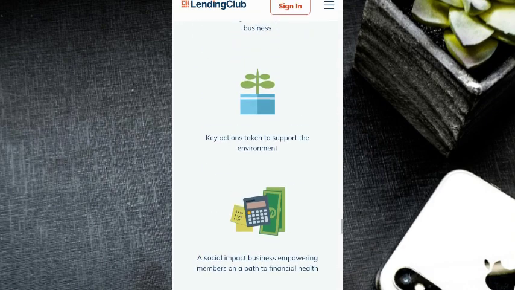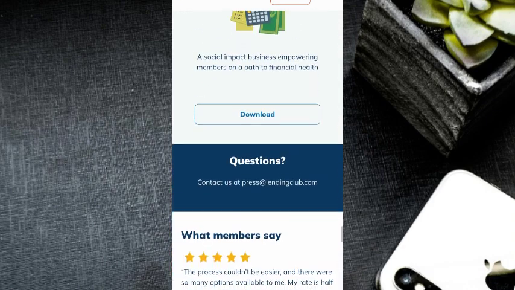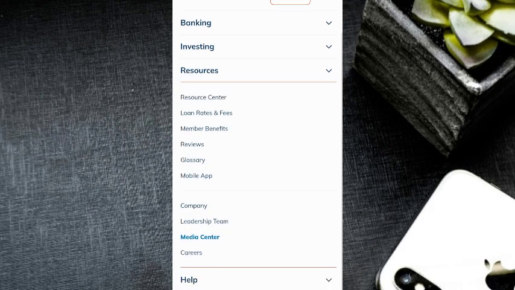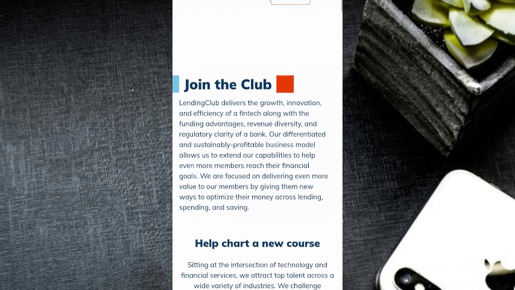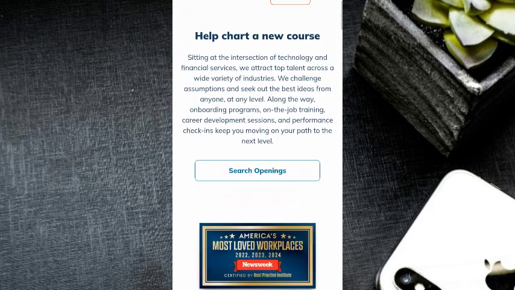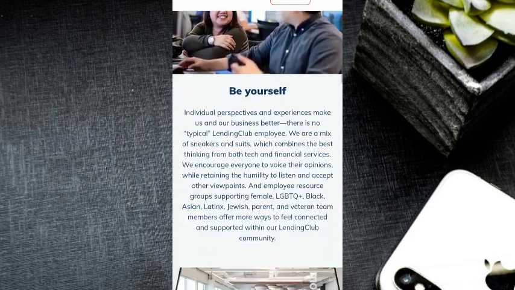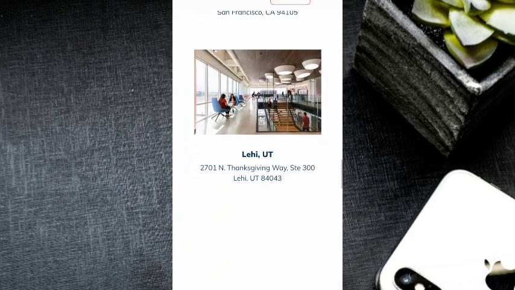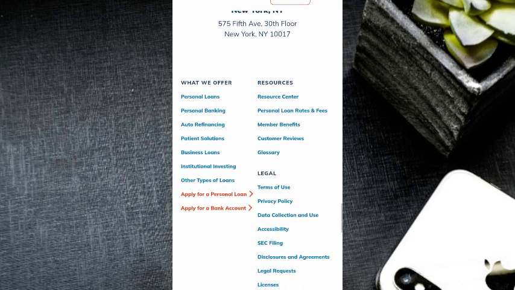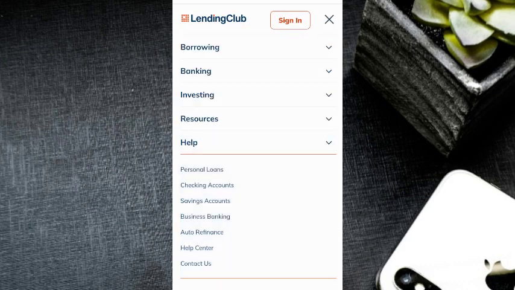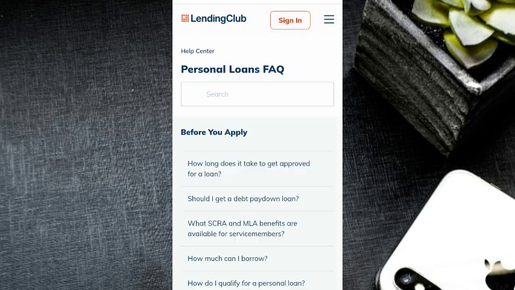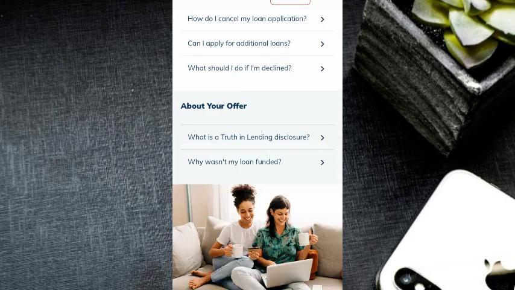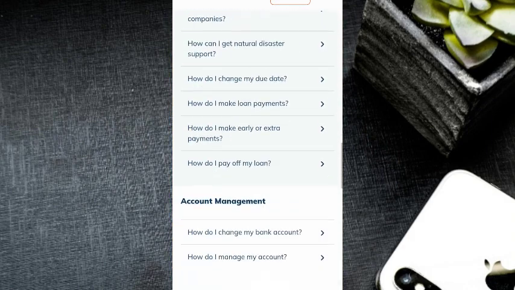To begin, log into Mint or YNAB and navigate to the Add Account or Link Account section. From there, search for LendingClub in the list of supported financial institutions. Now, once selected, you're going to be prompted to securely enter your LendingClub login credentials. Most apps use encrypted connections and services like Plaid to ensure that your data stays safe. After connecting your LendingClub checking, savings, or loan accounts, they will start synchronizing.